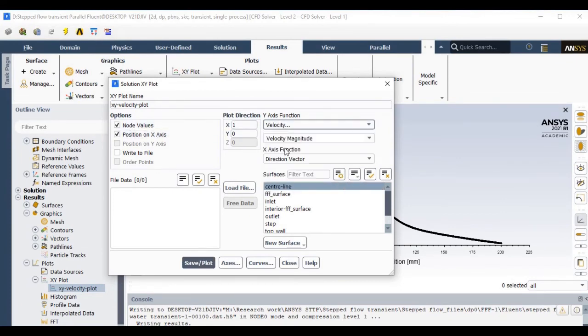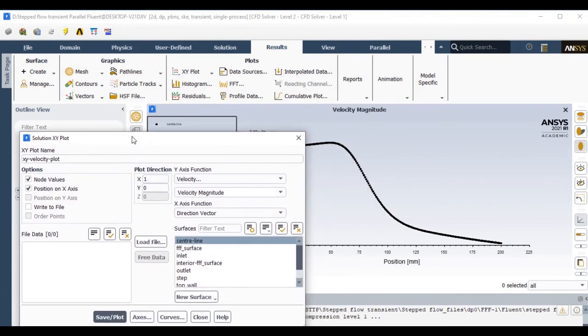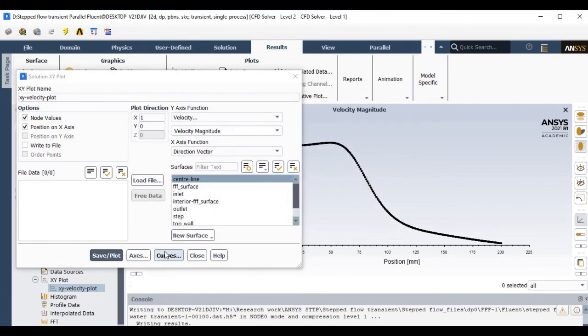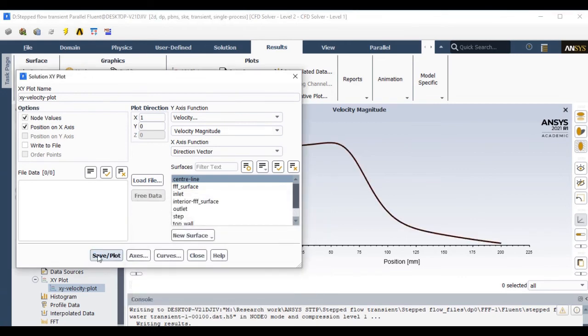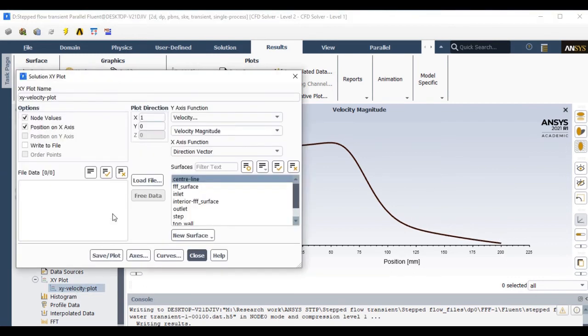So this is how you can create the velocity plot. You can also change the axis values, or you can change the pattern for those curves. Let me make the curves a little bit denser. So the velocity continuously decreases, and there is a sudden decrement near the step. However, it's not that sudden.